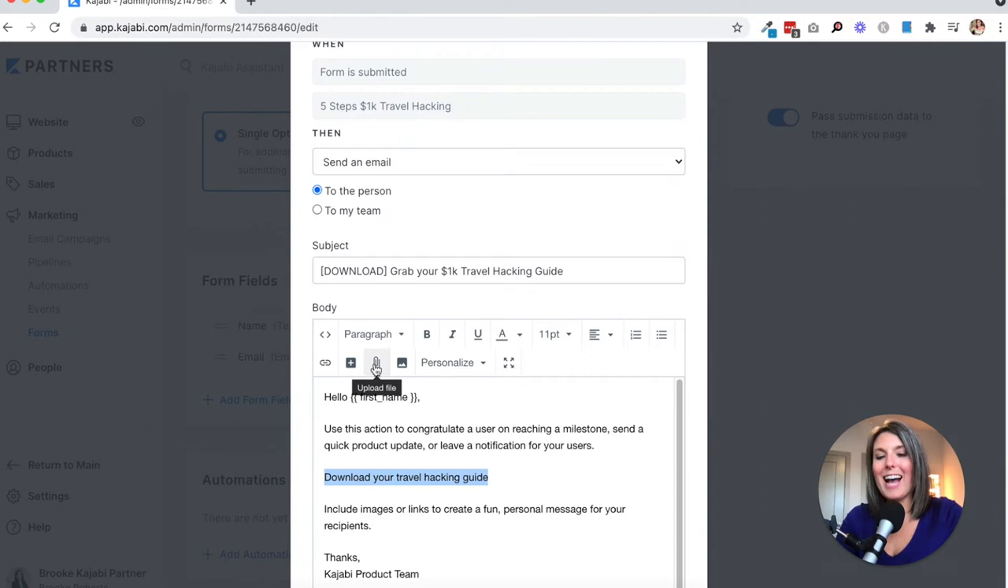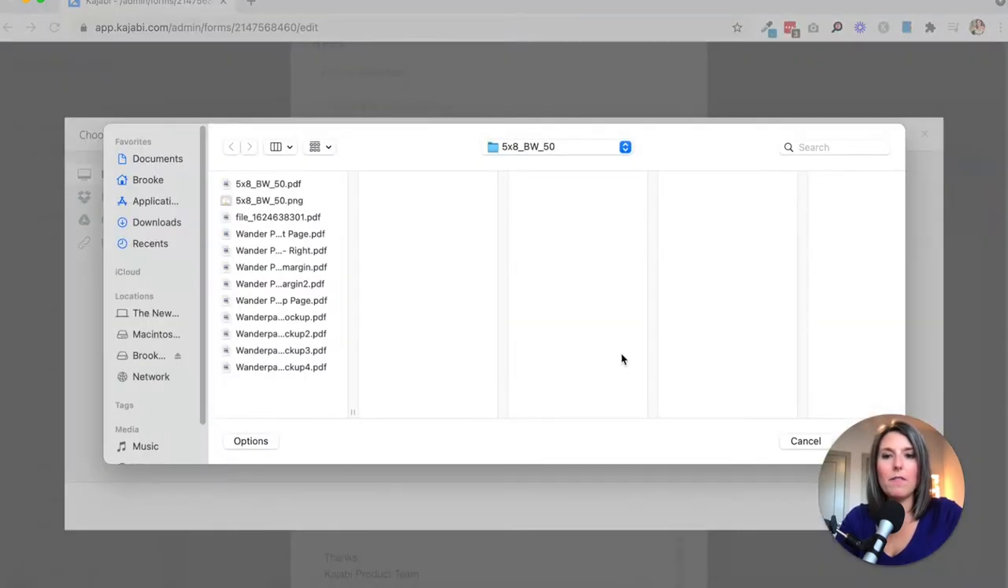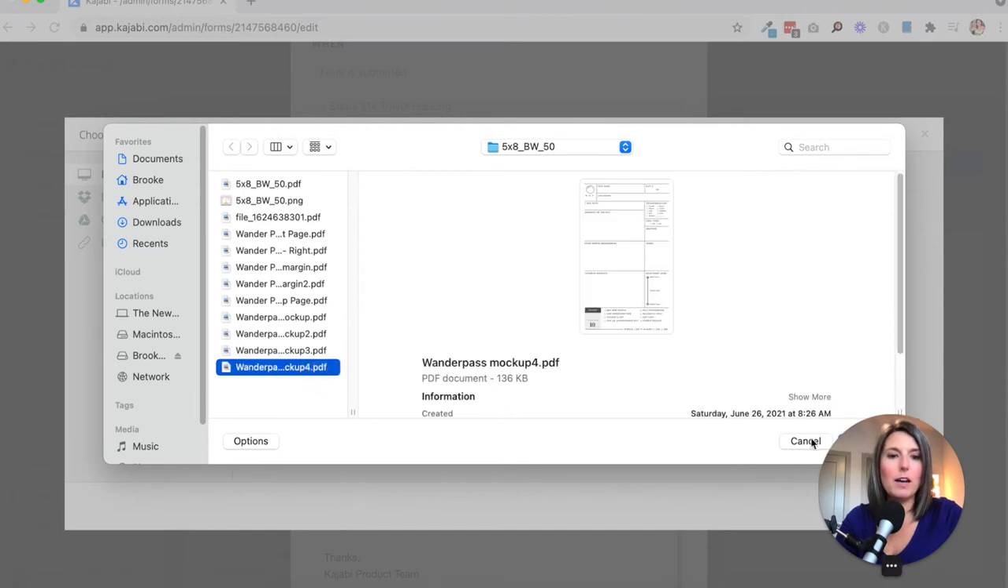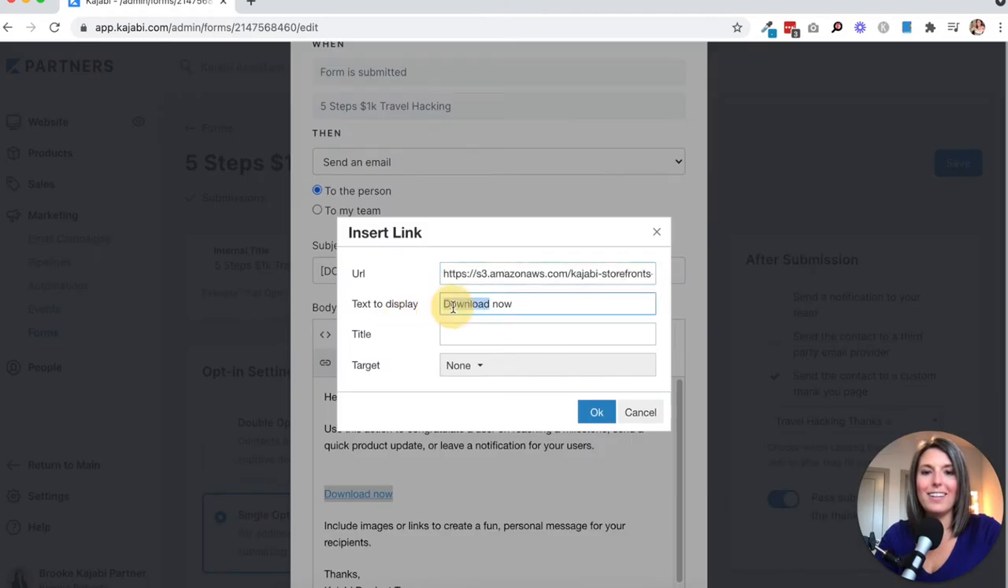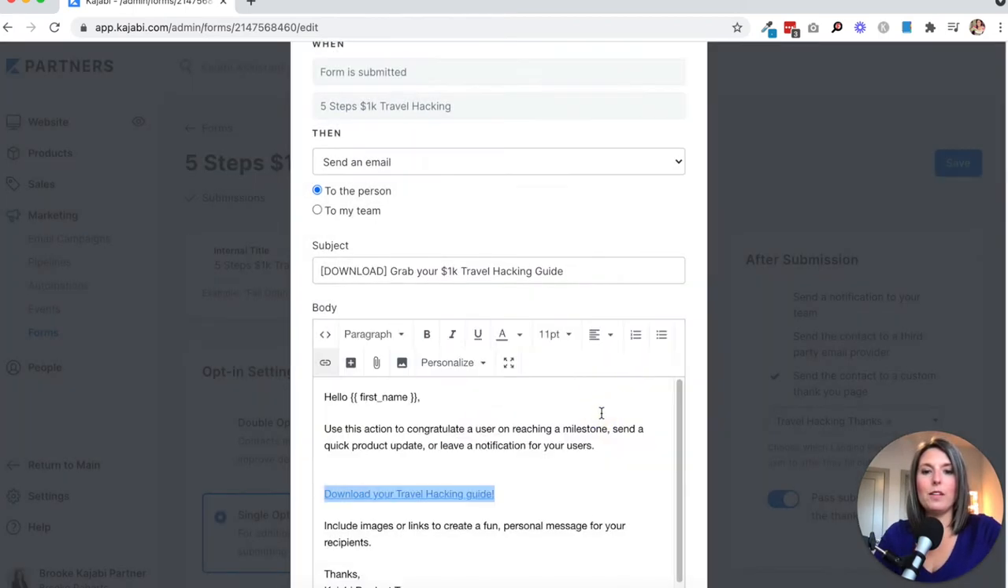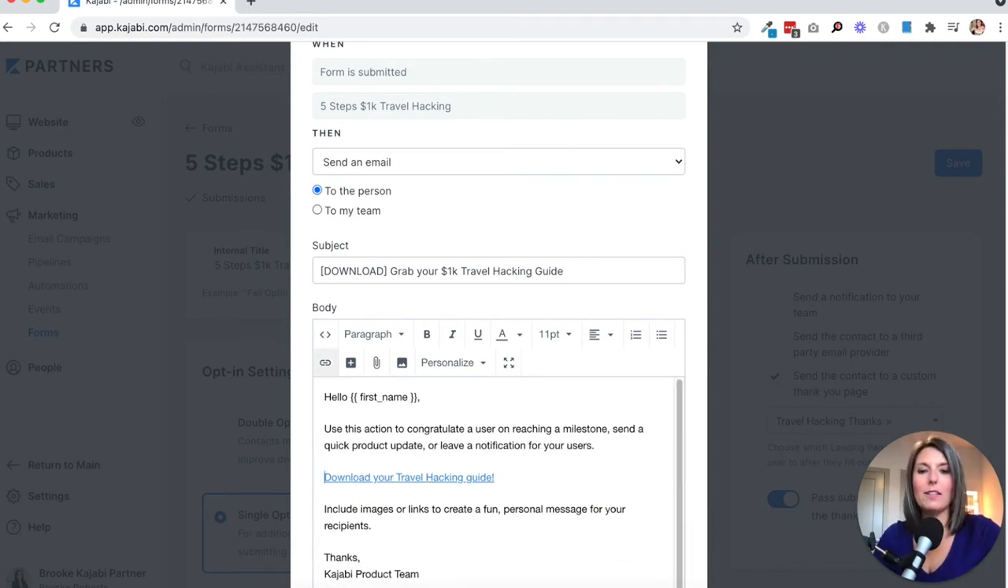So I can attach an upload or upload the file. So I'm going to go in here. I'm just going to find a random PDF file. I got to edit this link. Download your travel. Open a new window, and there you have it. So obviously I would edit the rest of the text around the link, of course.